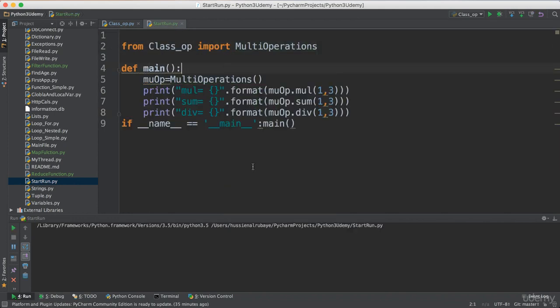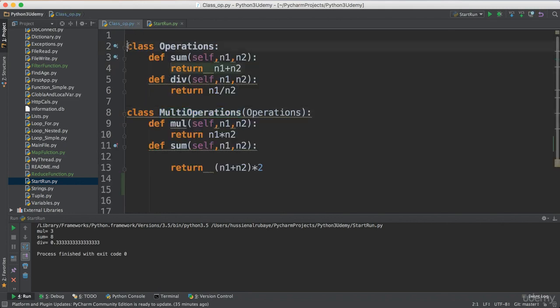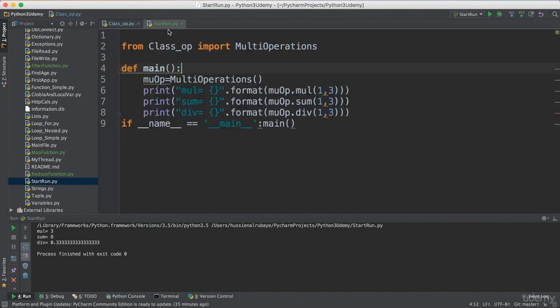Now if I just run it, same result, and really simple. See here, now I have just classes. Here I have just, I could import any class. I write from the class file name, I import the class and I could use it.